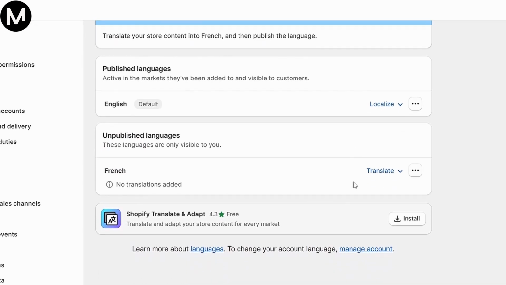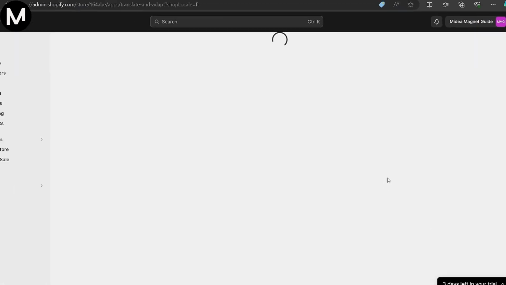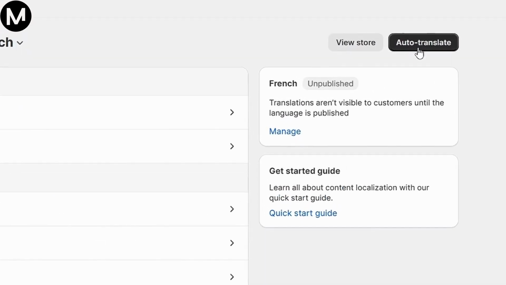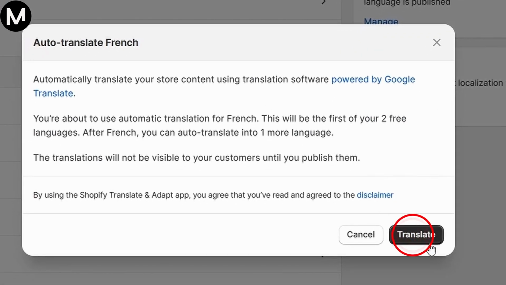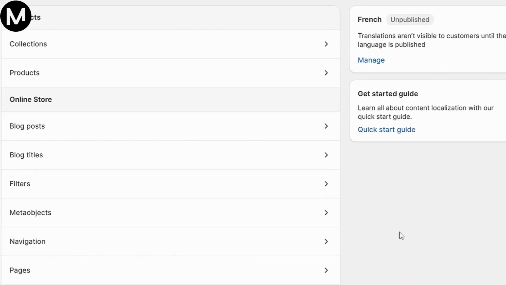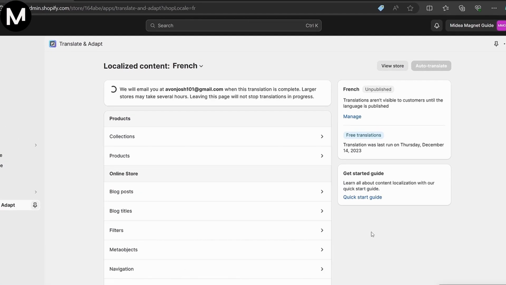Before publishing, it's essential to fully translate the web page. Click on Translate, then click on Translate and Adopt. A new page will open. From there, select Auto Translate, and then click Translate in the window that appears. Wait a few minutes for the page to be fully translated.